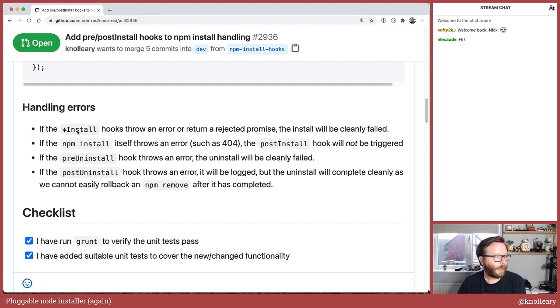Now, handling errors, this has changed slightly from last week. So we now say if either of the install hooks throws an error or returns a rejected promise, then the install will be cleanly failed. And by that I mean, if pre-install throws an error, then the install fails. If post-install throws an error, at that point in the lifecycle, you would have done the npm install. Well, we will now do an npm remove to remove that module.